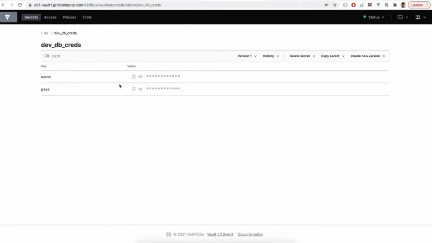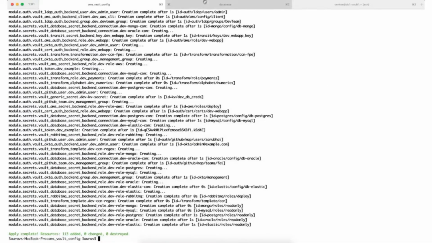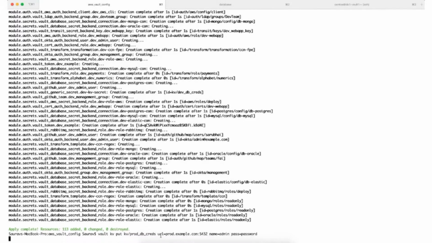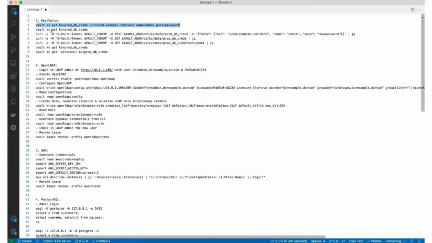Now let's use the CLI to create one more secret key for us. Let's use vault kv put to create a new secret key, which is prod DB credentials, and these are our key and value which we want to put inside this secret key. And this is how we extract the data using the CLI command line.